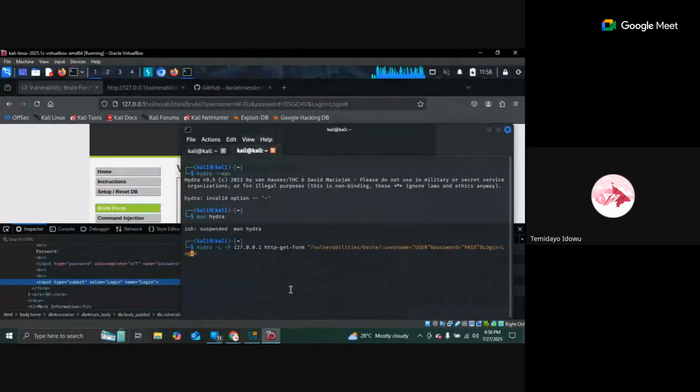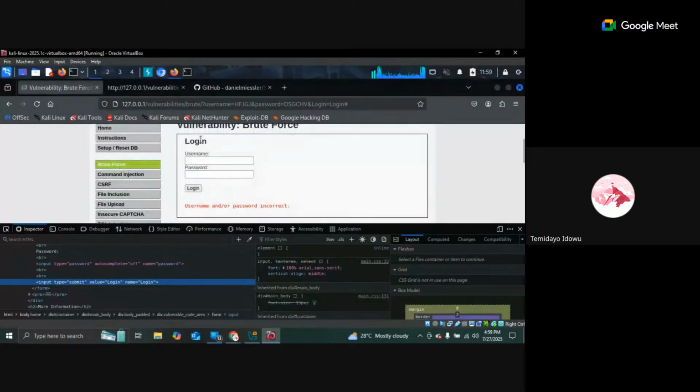I think I've made a mistake here. The button itself is login. The name of the button is login, and the value that is on it is login. So it's just us pointing Hydra to the form, to the way the form is, so that Hydra can understand. We are giving Hydra all the information here, so that when it crawls the website, it knows what exactly it's looking for and what exactly it's going to do there.